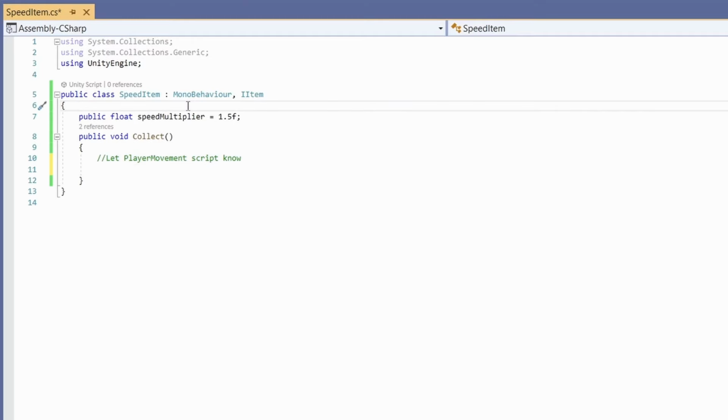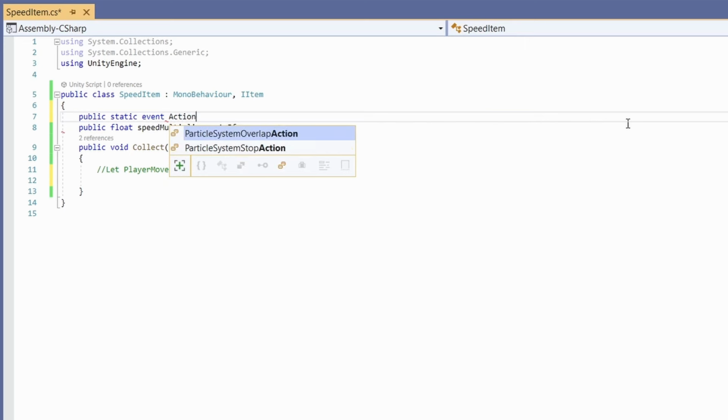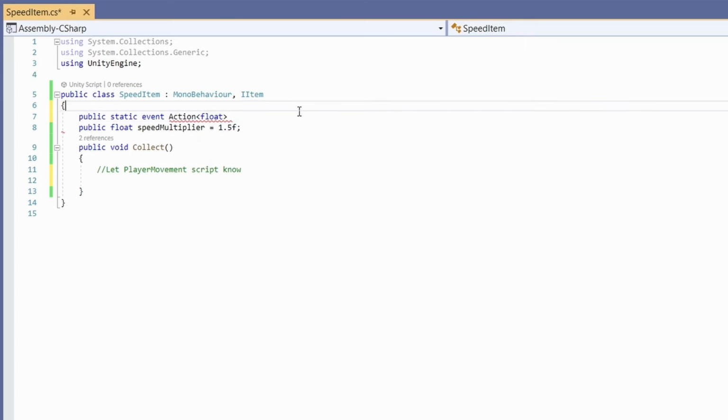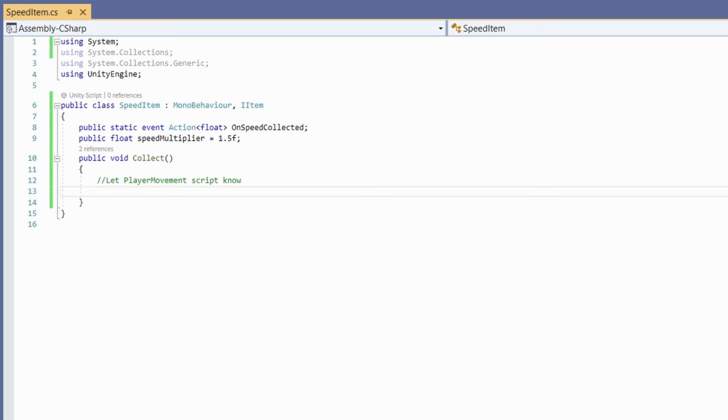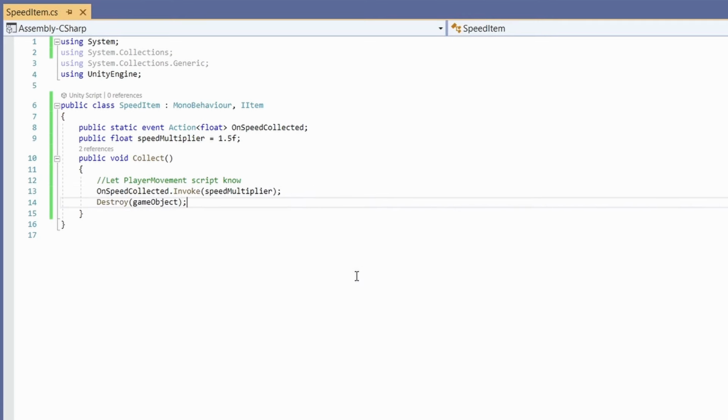To do this, at the top we're going to write a public static event Action with a capital A, and inside triangle brackets we'll pass in a float, which is going to be our speed multiplier, and I'm going to call this OnSpeedCollected. If you hover over Action, we'll be using System, and now in our Collect we can call OnSpeedCollected.Invoke. Our Invoke is asking for a float, so let's pass in our speedMultiplier. And because we've picked up this item, we then want to call Destroy(gameObject). Cool, and that's all we need in here.